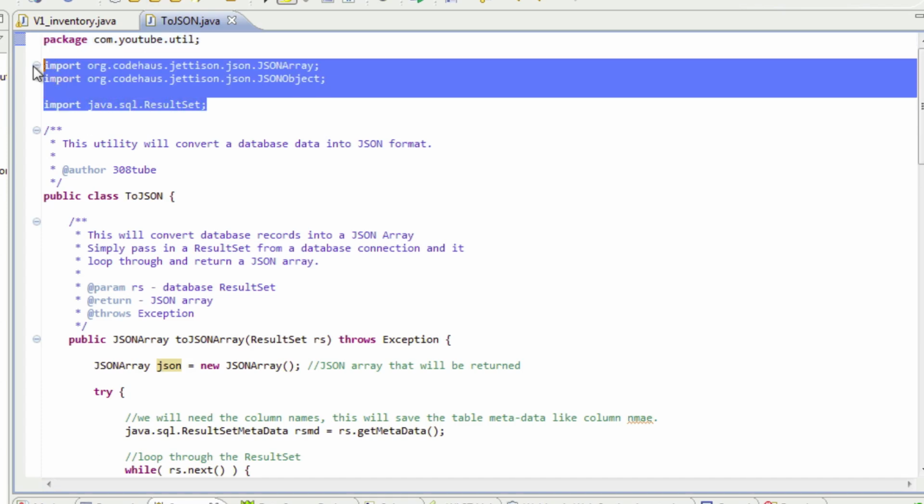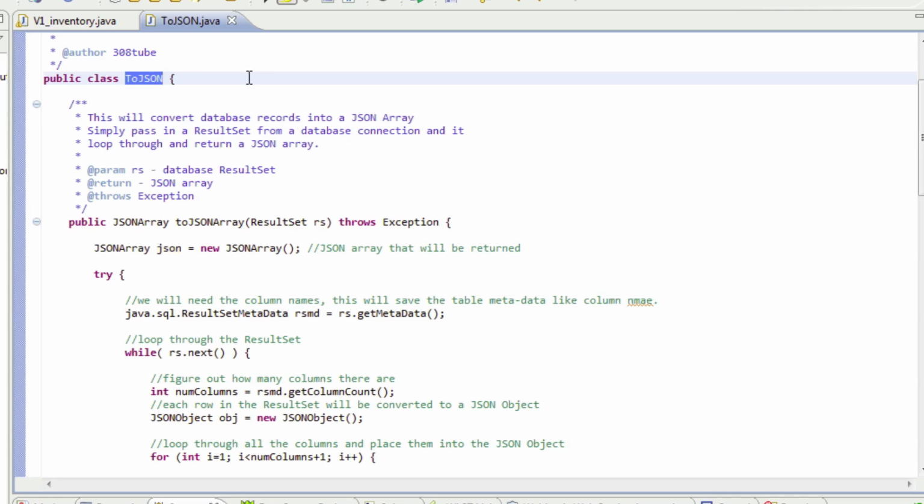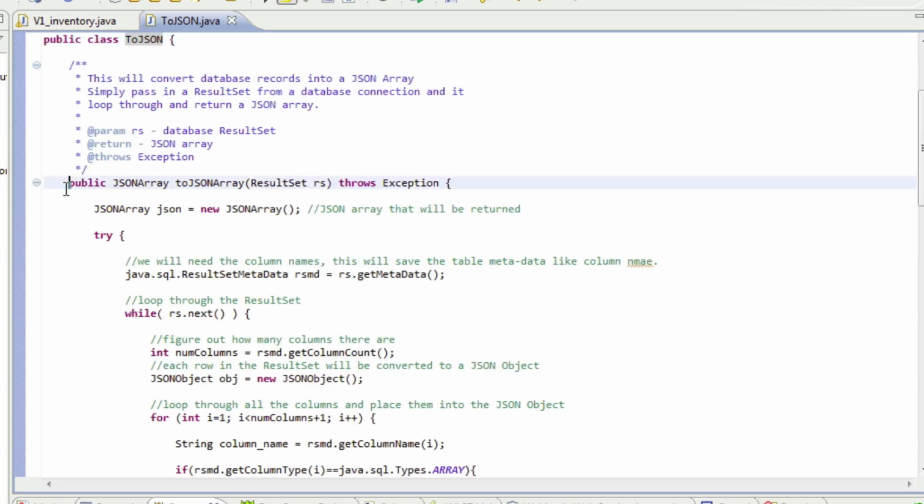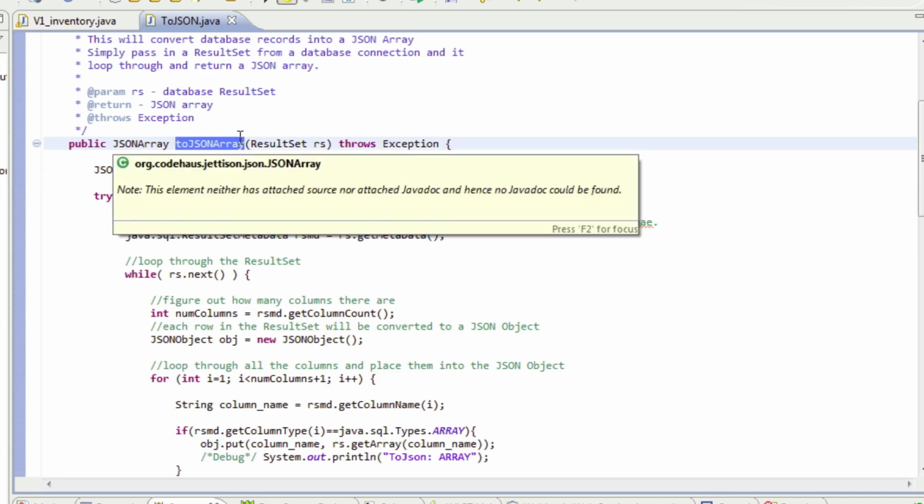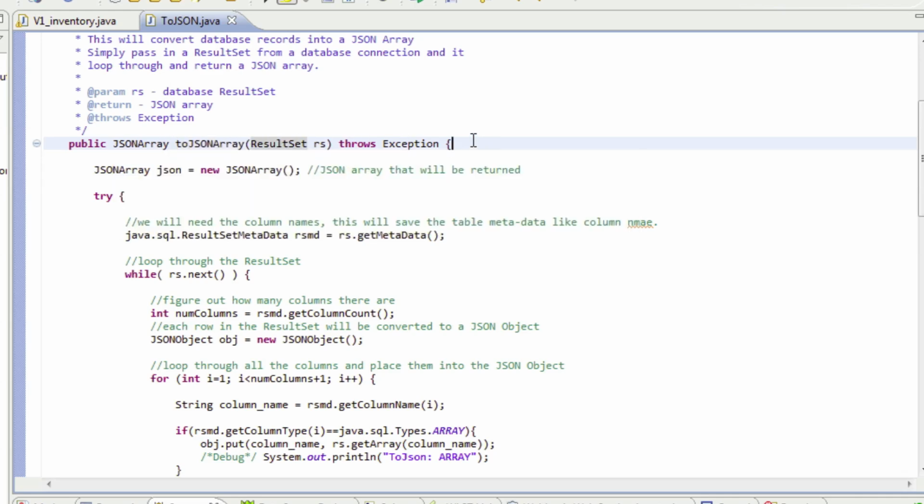The first thing we did was import 3 library files needed to make this work. Within the to.json Java class, I have defined one method. This is the only method that gets called to convert database records into a JSON formatted JSON array. Once this method, called to.json array, gets called, we have to pass in a record set, which would basically come from our database connection. The first thing it does is create a JSON array, which will hold all of our database records.